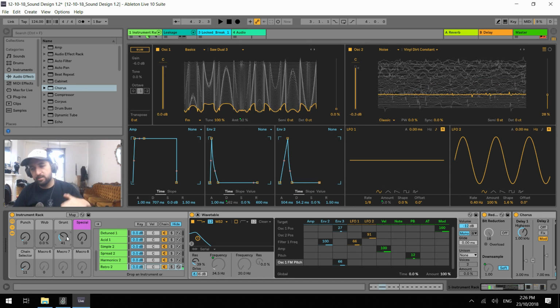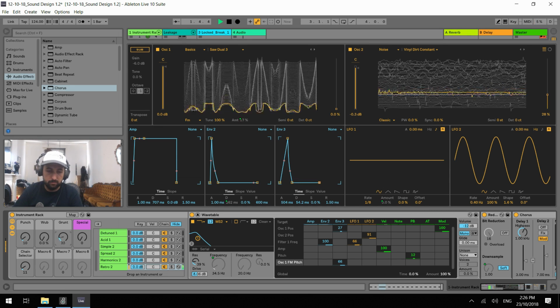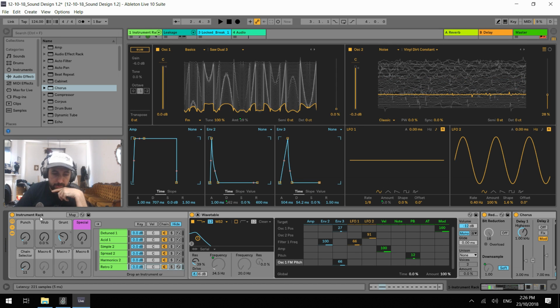And we've kind of lost the sub, but again, don't worry about that because we're going to have a separate sub chain as usual. Maybe I should do that now. Let's just save it first. So I'm going to call this instrument rack, we'll just call it ups.